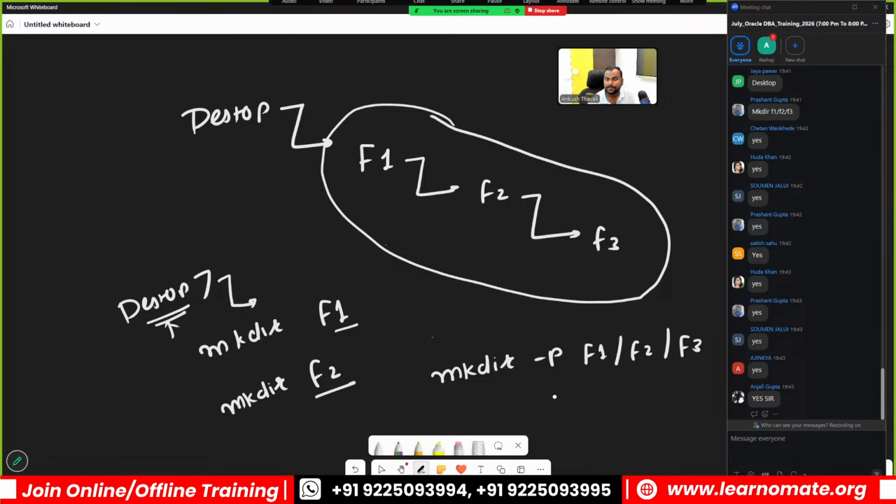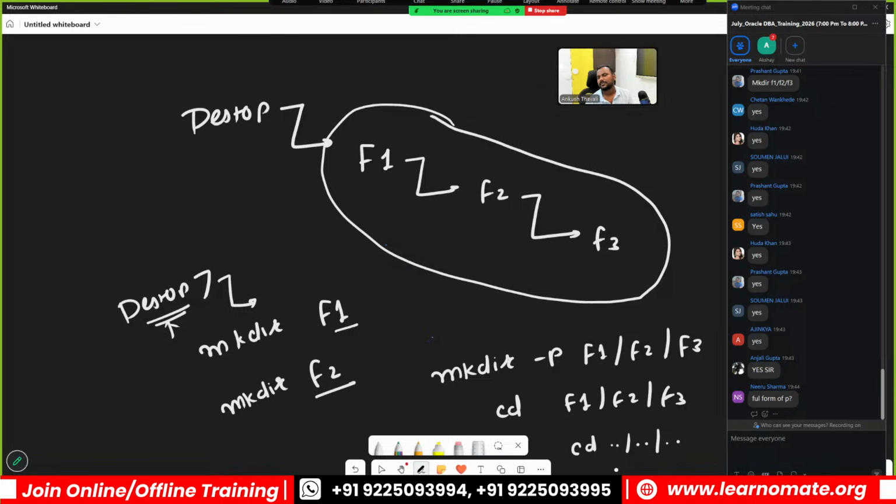If you want to jump from one location to another location, you can say cd and directly mention the complete path f1 f2 f3. Whenever you want to come back multiple steps, cd dot dot first step slash second step slash third step. You can come back like this also. P is a parent directory, so it will create a parent directory of f1, then f2 and f3.